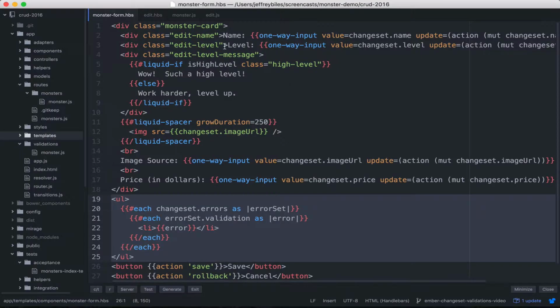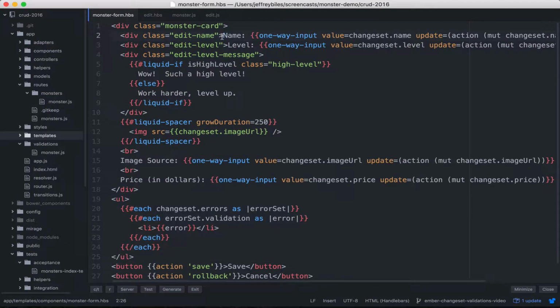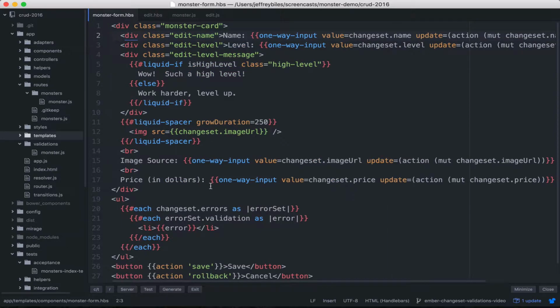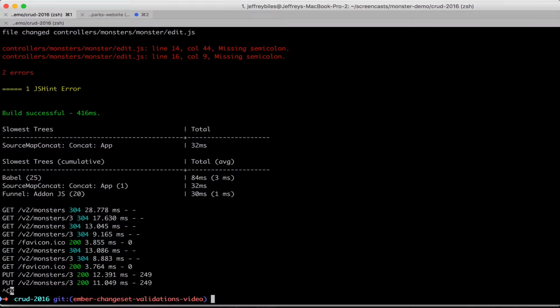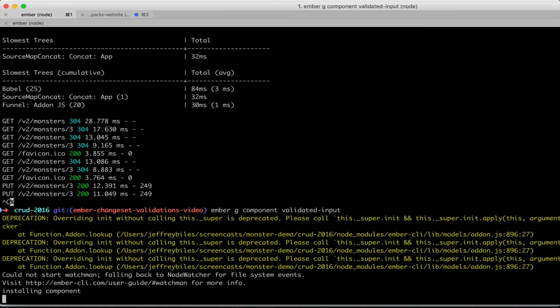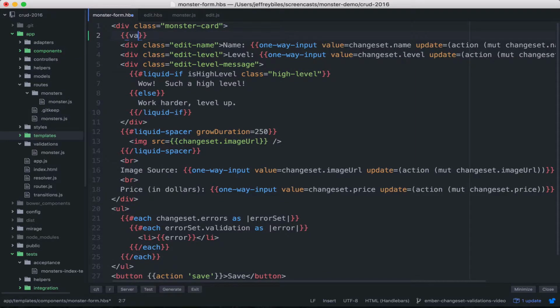This is going to end up as a lot more code per input field. So way more than just one line, because we're going to have to put in a set of errors for each of those lines. So we'll want to have a component that encapsulates all this that we can reuse. So we'll generate a component called ValidatedInput.